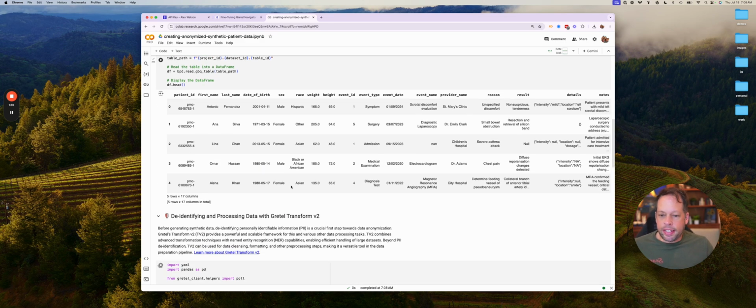So here we see a first preview of the data set we'll be working with. You see patient IDs in here, you see first names and last names. We're going to remove these first. While the underlying model we're using is a transformer-based model, and it's unlikely to memorize or replay these exactly, we don't want to take that chance. So let's go ahead and remove that.